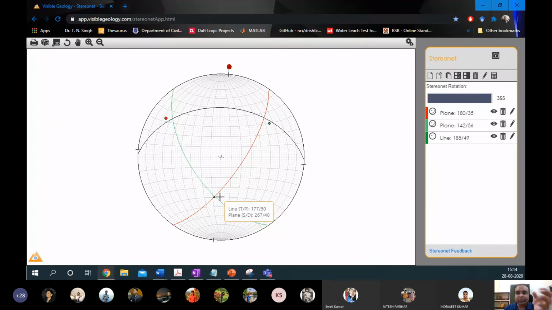So the pole of a plane can represent a plane itself, but it's sometimes hard to visualize, and that's the challenge. Did that answer, Rohan? Why we plot the pole, right?